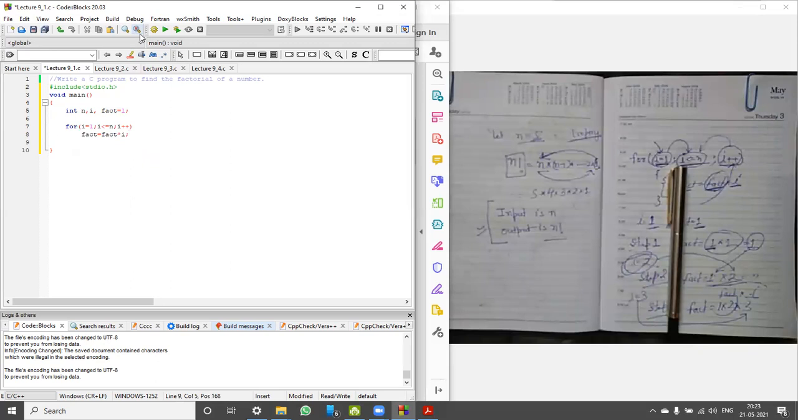Okay. Now I can use curly braces here, or otherwise I can leave it like this also. Okay. I can use this. Now I have a factorial value. I can print this value.